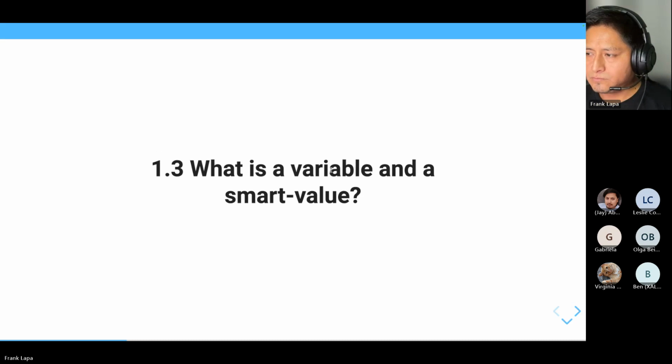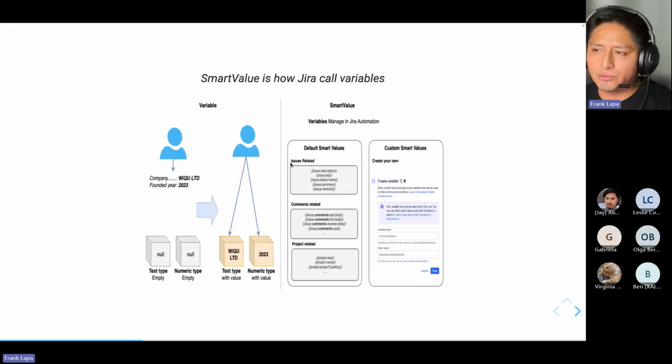For example, in the issues related, if I want to have the description of this issue in code, I just need to start with double curly brackets, issue dot description, and then close the brackets. And if I want to have the issue key, same thing, I start with the same format, issue dot key, where dot is the operator to get the property of my issue, and then close the brackets.